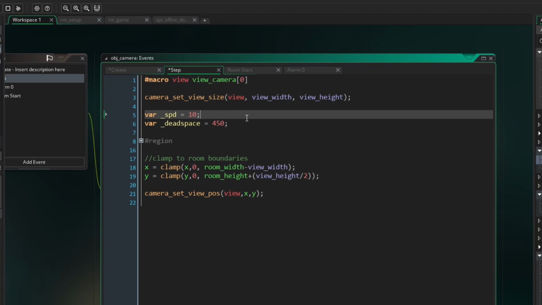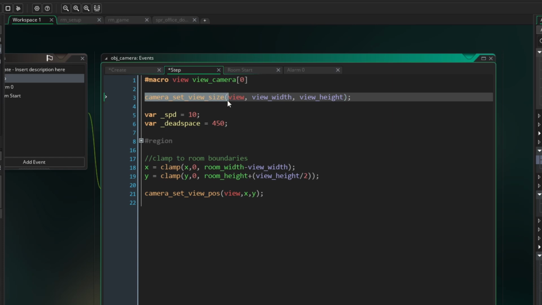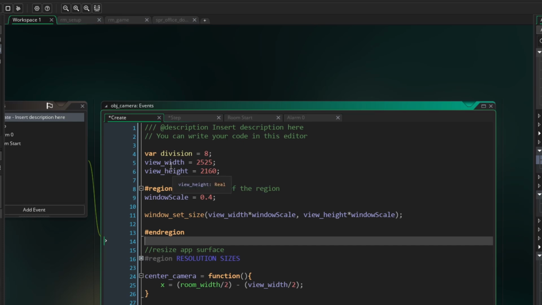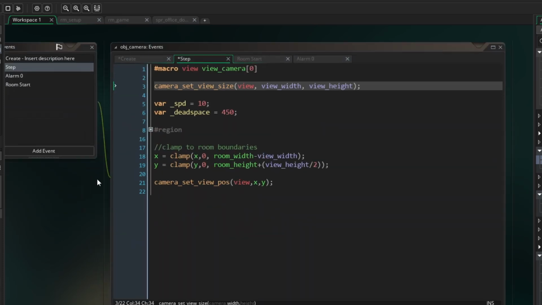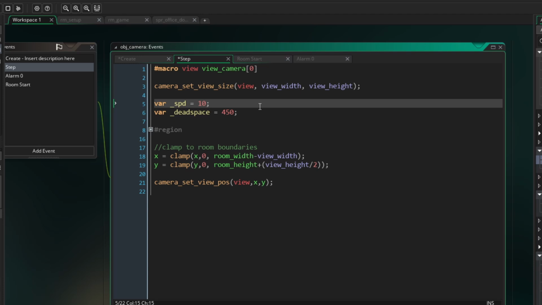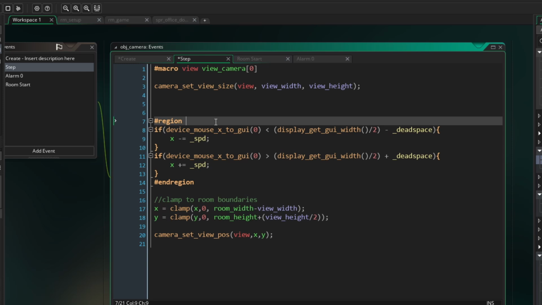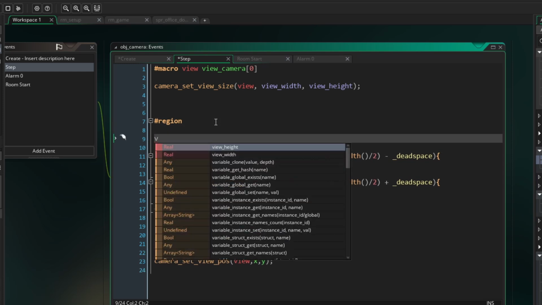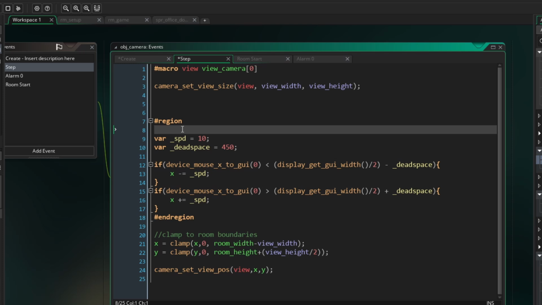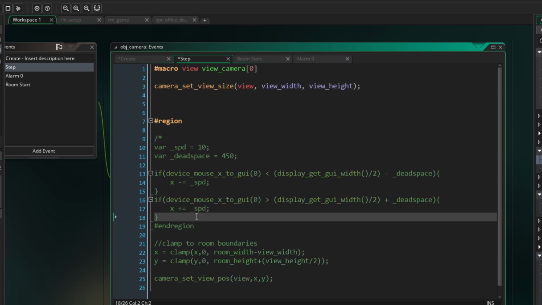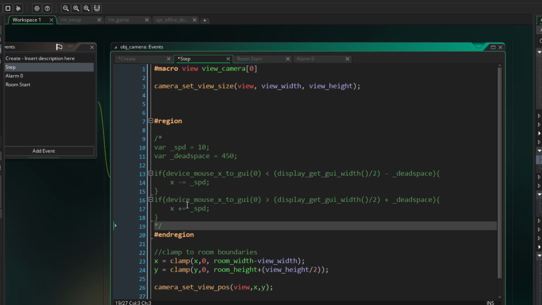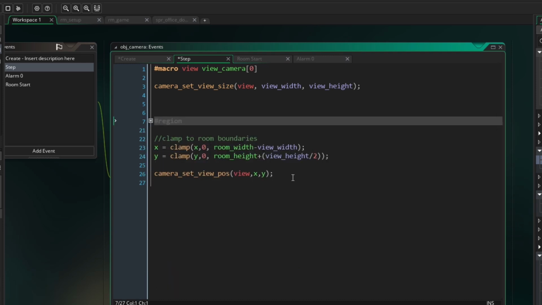The first thing we're going to do is set the view size. So this will be our camera size. You can set it to a higher number to zoom out, or a lower number to zoom in. We're going to set it to this width and height we set before so that everything is scaled properly. These are temporary variables, and we're going to worry about those a little bit later. This code here in this region is the code to move the camera. But for now, we're just going to make sure that the camera is working.